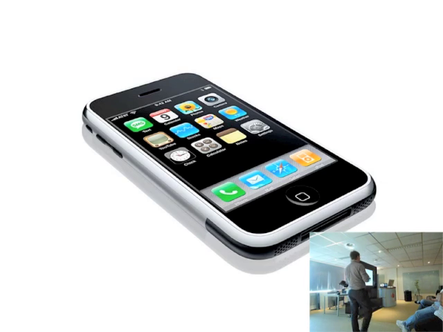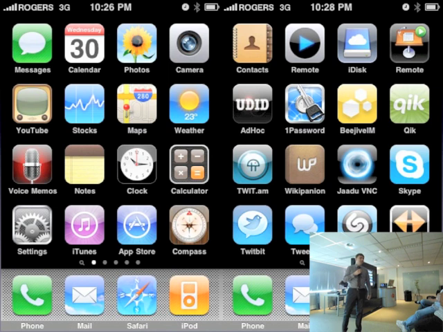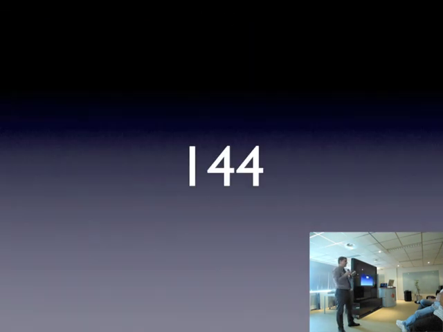This means 2007 was a really great year for me, because I could carry all the software I was doing in my pocket and show it to people. But soon my phone looked like this, cluttered with different software. Does anybody know how many apps you could carry around with you at startup? Come on, have a guess. No, it was 144, and I hit that about 10 days after the SDK got released.